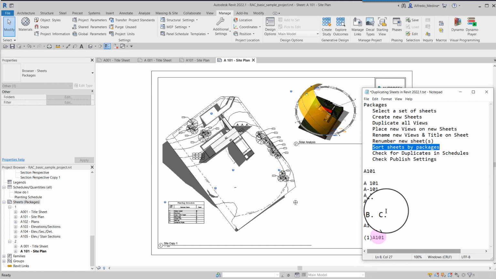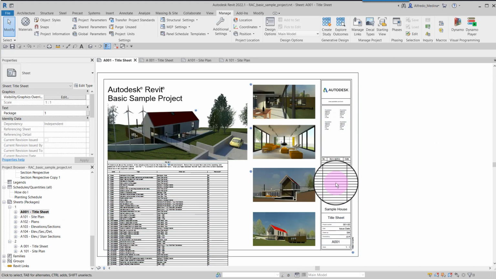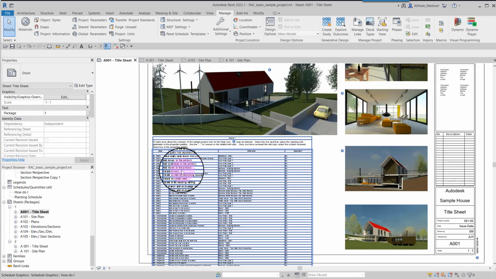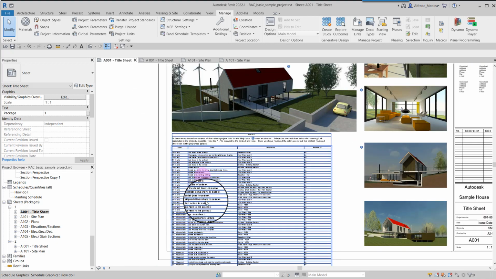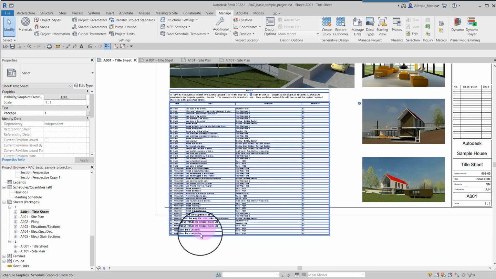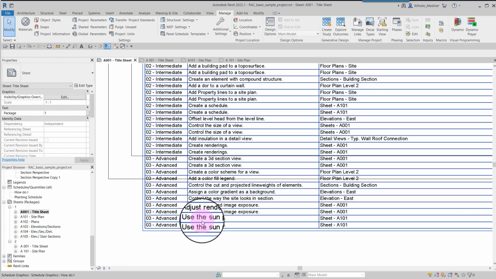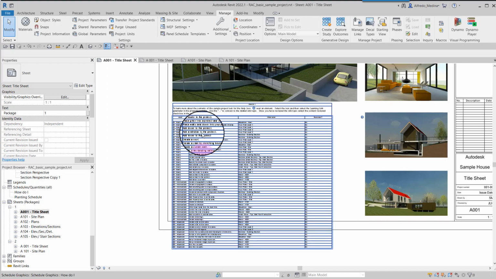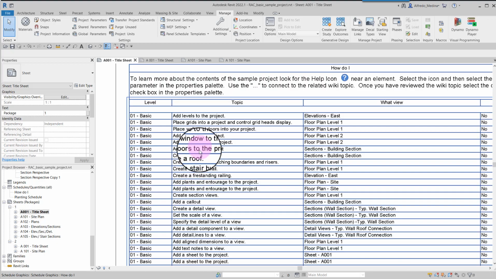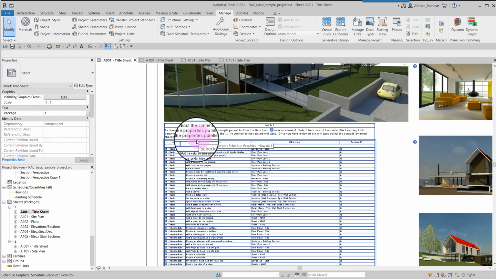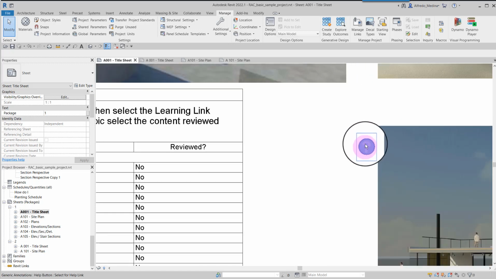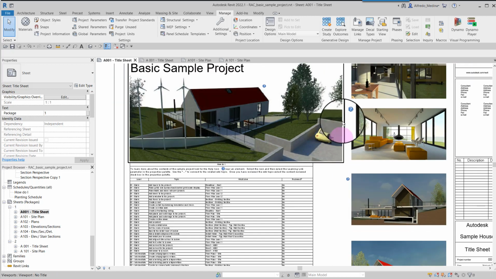Okay, so let's go back to the set of steps. Check for duplicates in schedules. Why do I say that? Well, because if you had already an index of sheets somewhere, notice on this page, I got more elements. This was not like this in the original sheet. See, it grew. And this schedule, this is a schedule of these annotation symbols. See?